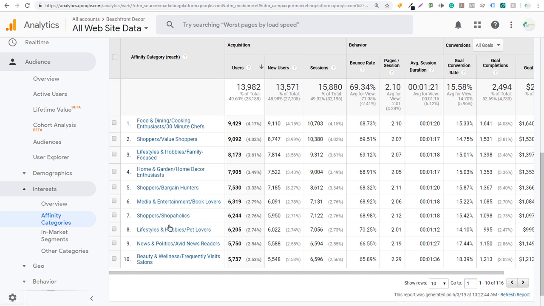Some of them, like pet lovers, are not really exactly the same as beachfront decor. And as you look over here, the goal conversion rate's a little bit lower than average, and it's the lowest one on the list. Now, the highest one on the list is frequently visit salons, so it doesn't always match up perfectly when it comes to affinity categories. These are really broad categories. I don't use them very often in my campaigns, especially when I'm trying to drive sales.